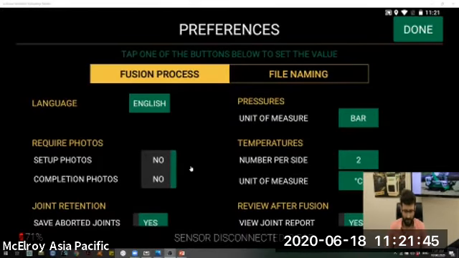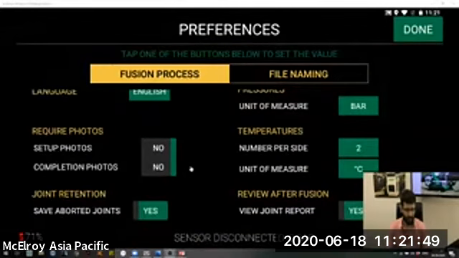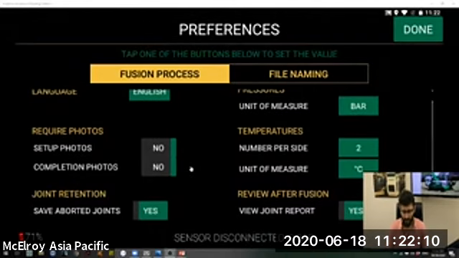You can also choose if you want the joint retention. So when you abort the joint, you can keep it or delete it. If you keep that as a yes, then you are able to keep any aborted joints you might do. The pressures you can select in bar or any other units, temperatures as well.